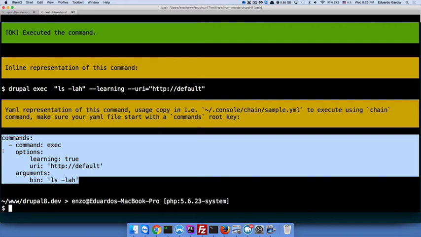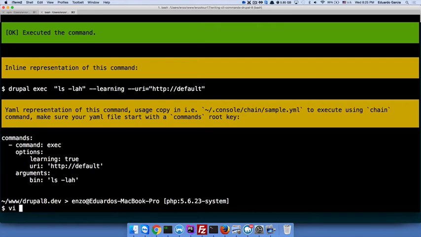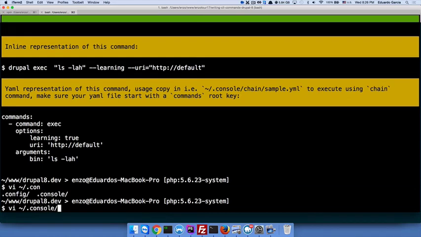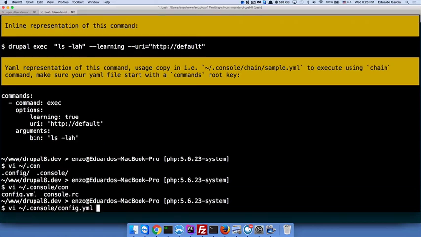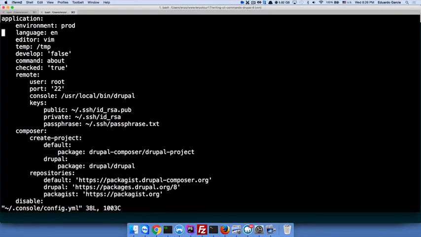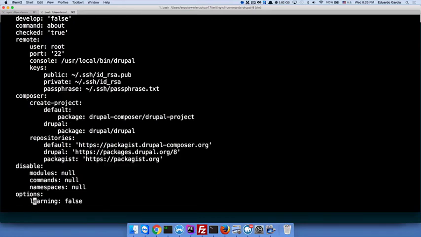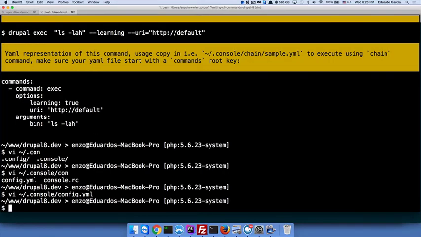Because in my configuration it's like that, but let me show you. This is the global, sorry, but in the other configuration I have true. You say this? No, doesn't work. Okay.